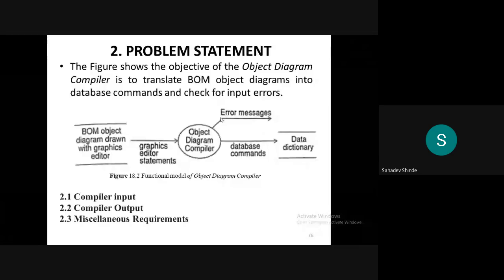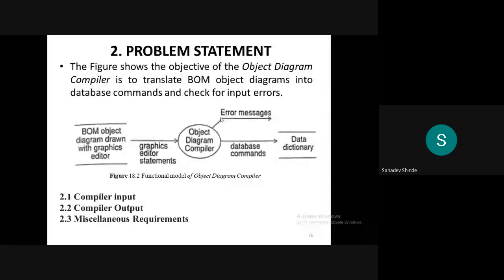So this is about the problem statement. The figure shows the objective of the object diagram compiler is to translate BOM object diagrams into database commands and check for input errors. So this is about the compiler input: the lawn mower, mower number, mower width, blade, blade number, blade length, mulching, and the engine, engine number, motive, power, horsepower.